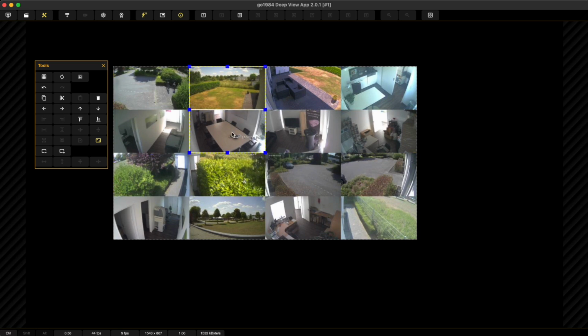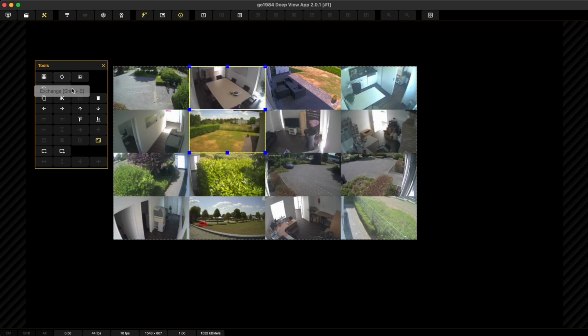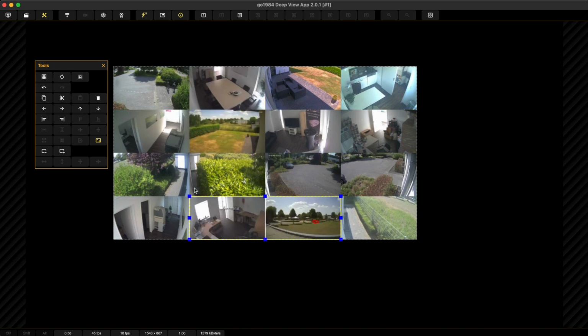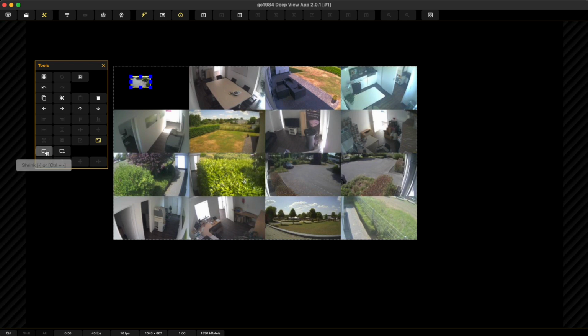If you have exactly 2 cameras selected, you can easily swap them here. This works even if the cameras have different resolutions or sizes on the display area. You can resize an individual camera either by using the mouse or by using the available tools here.